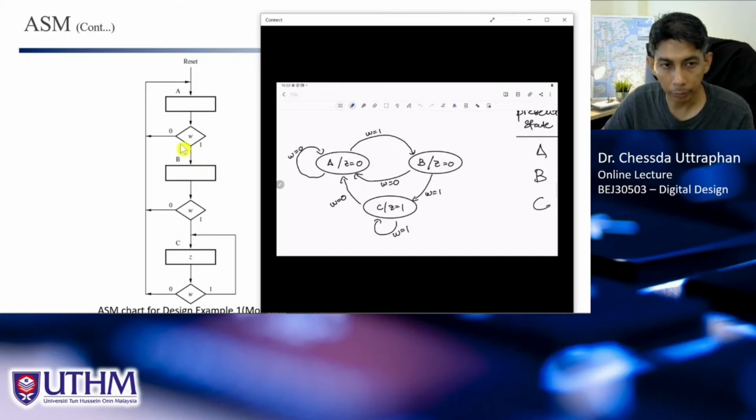When W equal to 0, we go back to state A. And we can write here, actually inside here, Z should be equal to 0, or don't write anything because there is no output yet, right? And in state B, if W equal to 1, we go to state C. If W equal to 0, we go back to state A, exactly like this.